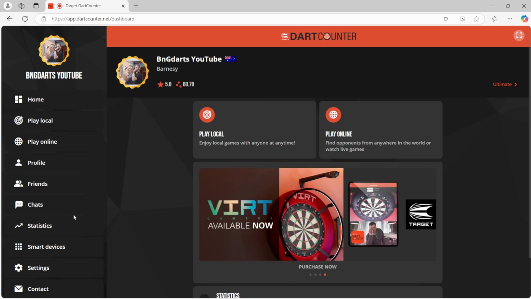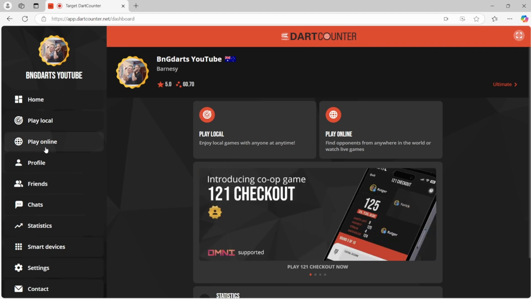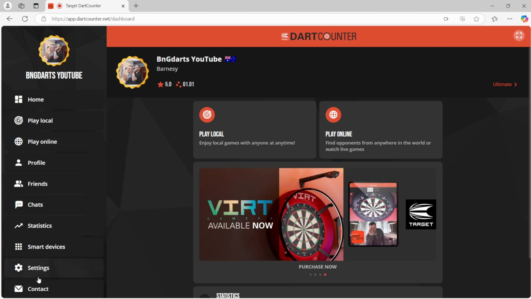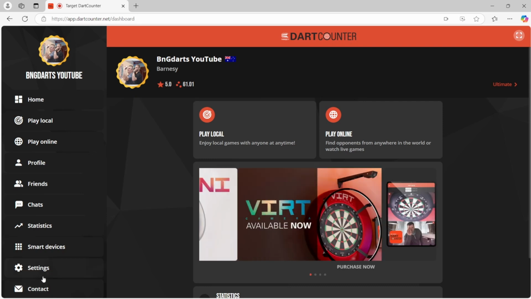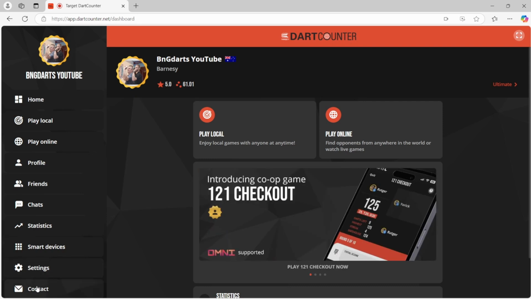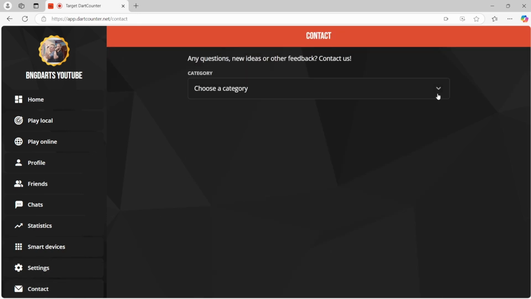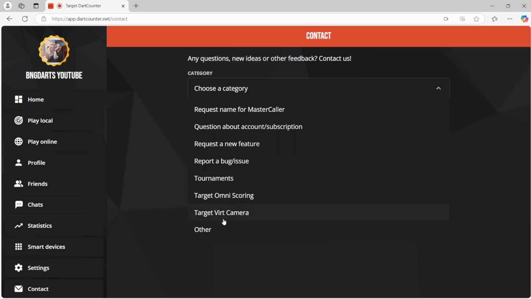Other than that, I think that's covered most of it. We've done how to change the score, the messages in the game, your messages out of the game, you go to chats, and that's about it. This is the best way to contact Dart Counter, through down here. Choose your category, whatever it might be. They got back to me pretty quick.